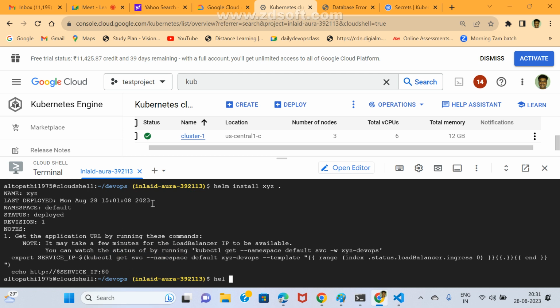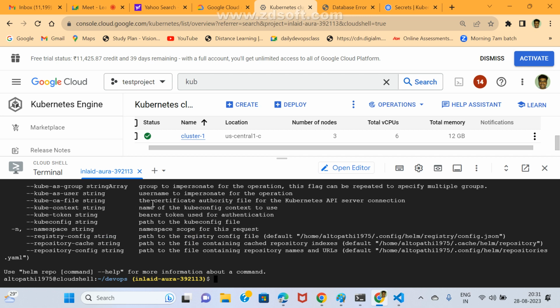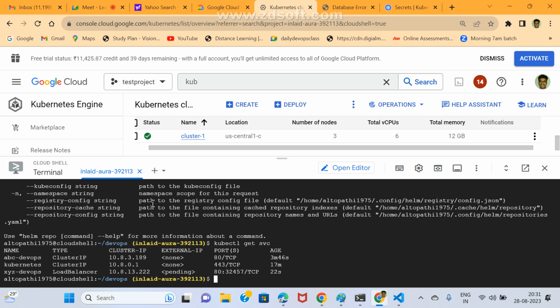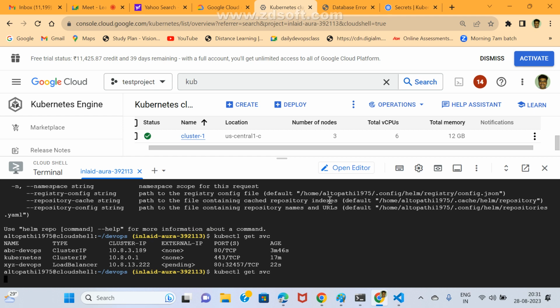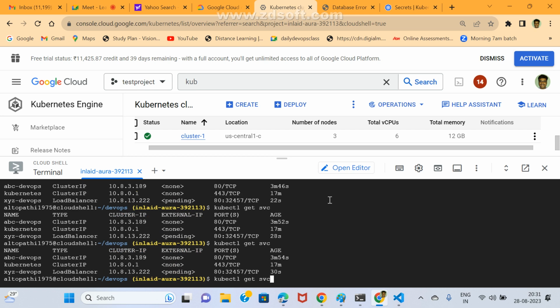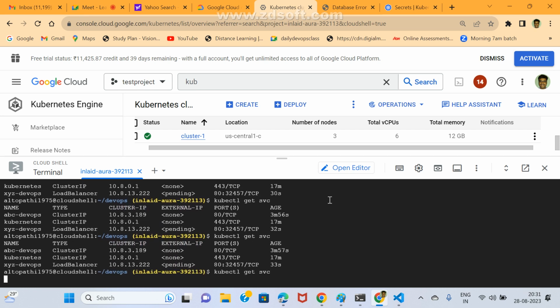Now Helm repo. Maybe don't go for that, or otherwise simply go for what I said. kubectl get svc. Check it. Is one load balancer there or not? Now check it here. Pending, right? Just up arrow, up arrow, until you get the external IP, you need to check.